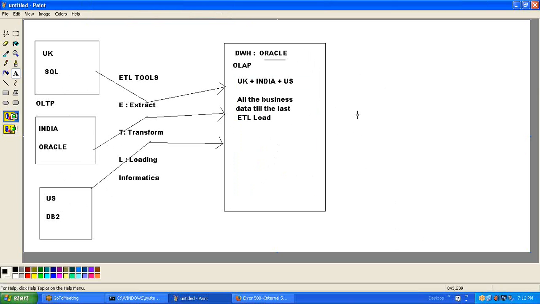Now we are having all the business data in the OLAP system. As this is Oracle format, we can directly write Oracle statements on this warehouse so that we can see the result. But here, without writing Oracle statements, I want to see the data. How do I go about that? For that, we have some tools which are called reporting tools.